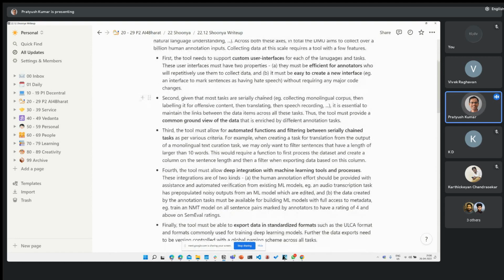The second requirement, and this is important, is that across all these tasks, so many tasks being done by users, there is an underlying common view of the data. There is some data from which a task is created. People enrich the data, and it comes back to this common ground view of data. From this ground view, again, a new task could be created. So this idea of chaining multiple tasks becomes possible.